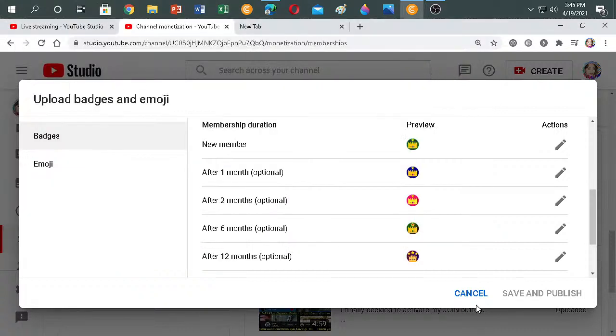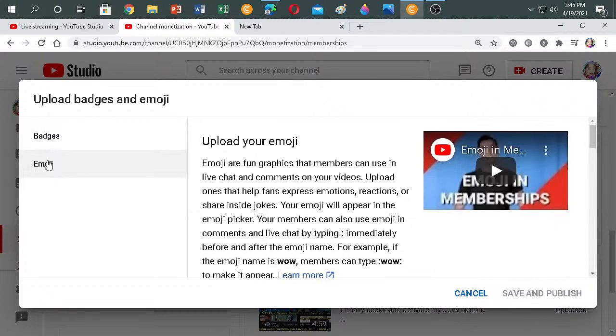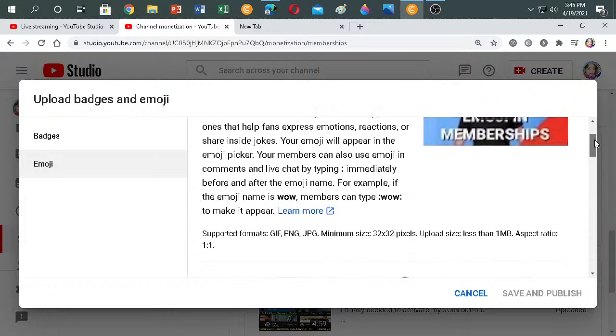Anyway, cancel ko na. So I'm going to do this first: upload badges and emojis. So I have my badge. I open the badge. These are the badges for the members, for the duration. Iba-iba. And this is the emoji. So you click the emoji part, and then you'll be able to see your emojis here.